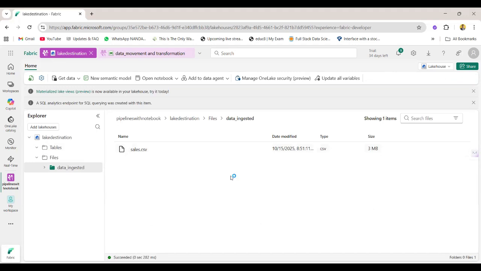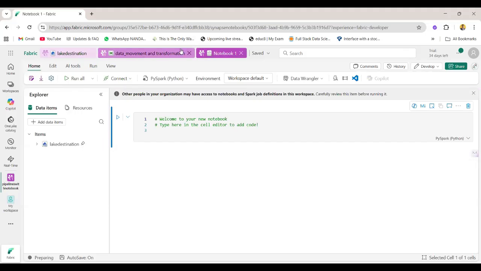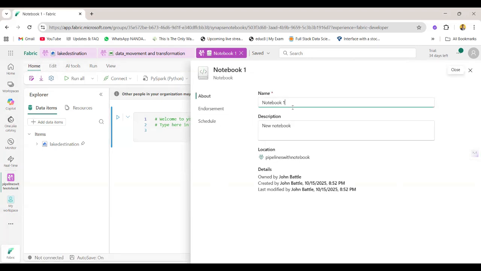So now I want to use this data in the notebook and apply transformations. In order to apply transformations, I'll be using a notebook. I'll come back to my home page. So this is my home page, and I'll click on open notebook and I'll select a new notebook. This will give me the new notebook interface. I can just rename this notebook as transform because we'll be doing some transformations over here.